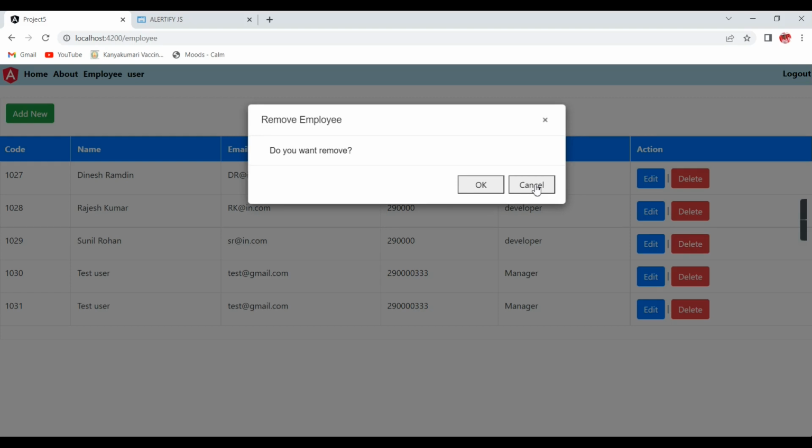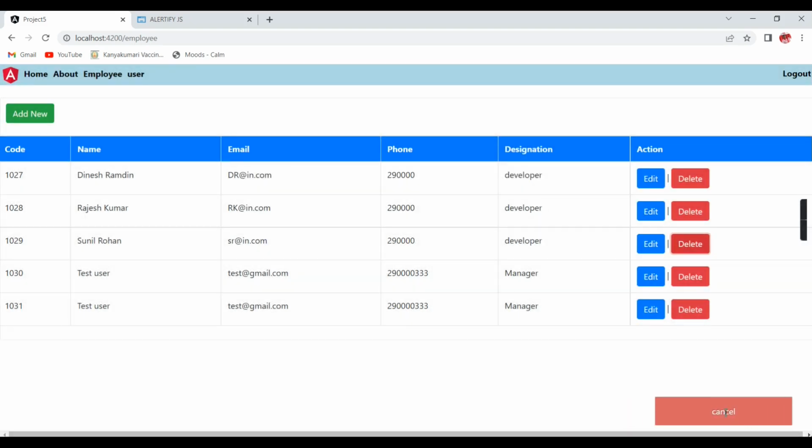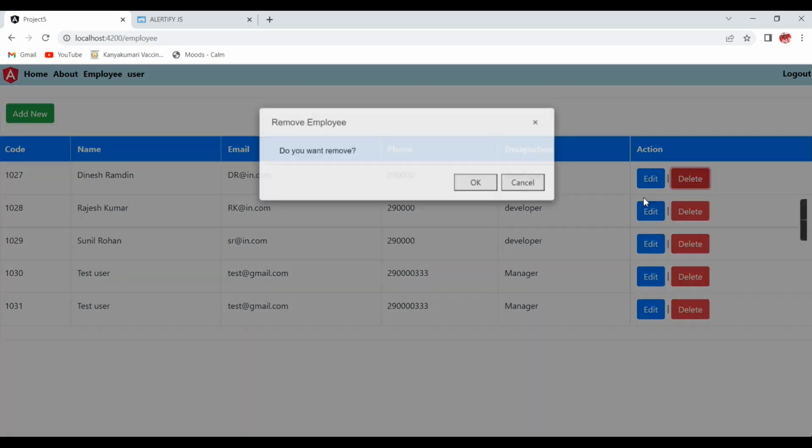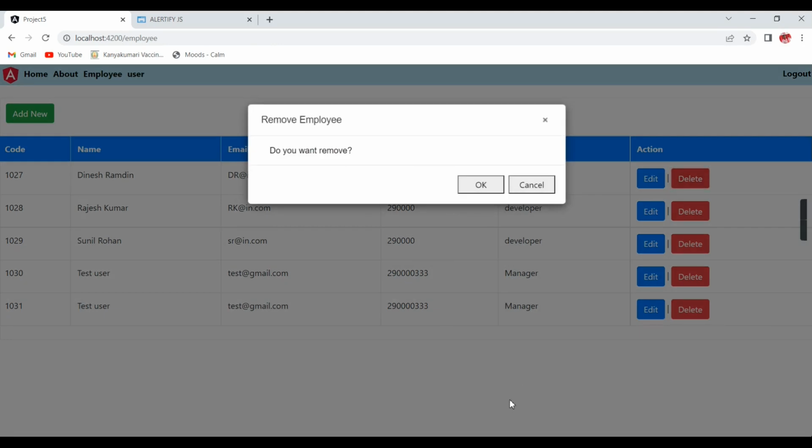And also if I'm clicking this cancel, the error notification is coming. So now when I'm clicking the OK, I have to implement my exact delete functionality. But before that, I'm going to explain some customization.